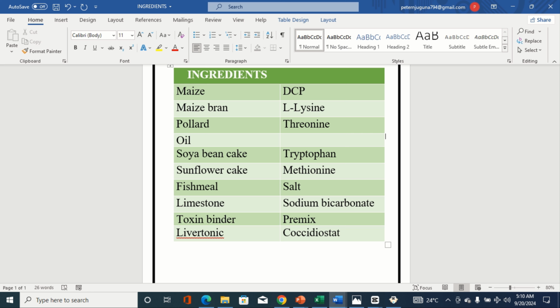And for the other additives, we have toxin binder, liver tonic and coccidiostat. Before we close this, we have our amino acids. They help in improving the amino acid profile in our diet. We have L-lysine, threonine, tryptophan and methionine. So we are going to enter them in our Excel sheet.